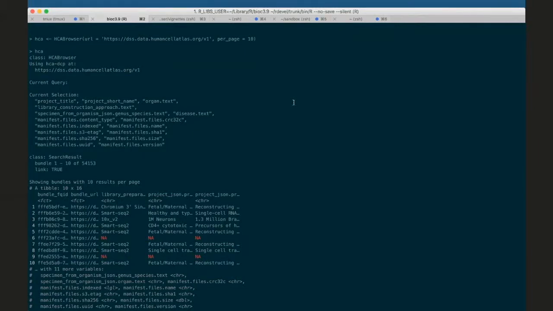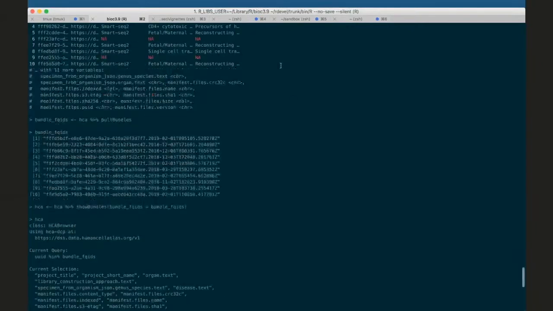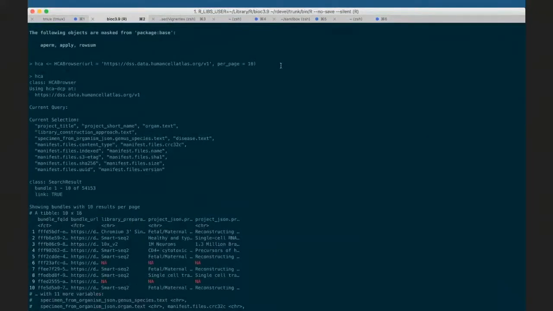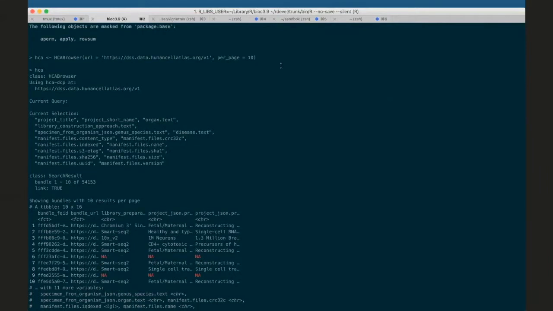I've already run this code, so I'm just using it. I'm scrolling down the screen to show you the output of the main functionality of the package. So again, the package is called HCABrowser, and the main class is of course the HCABrowser class.